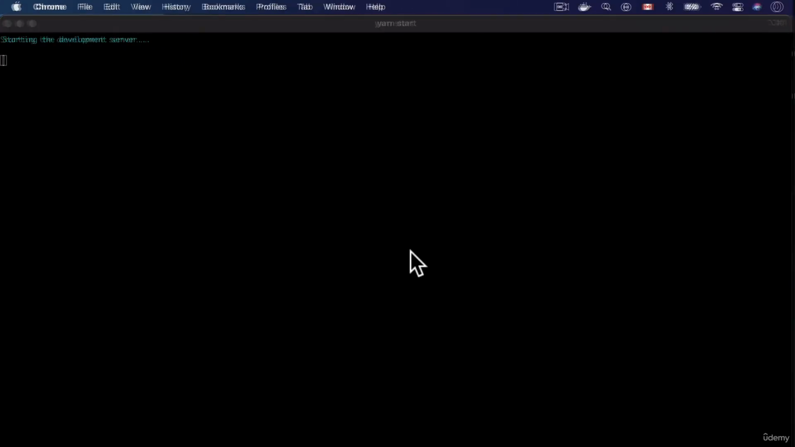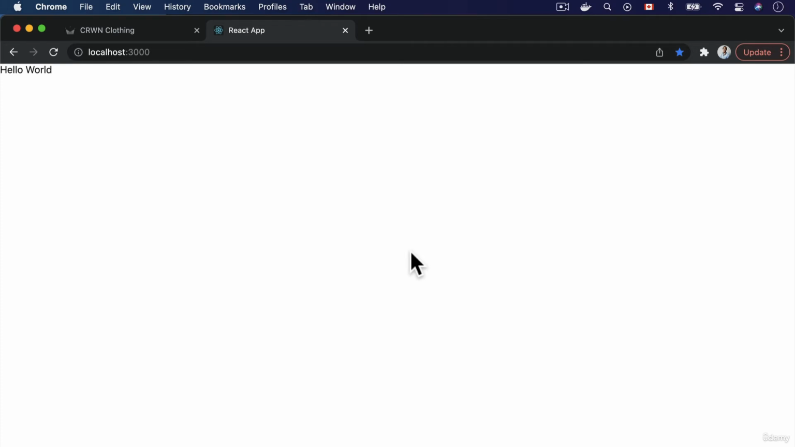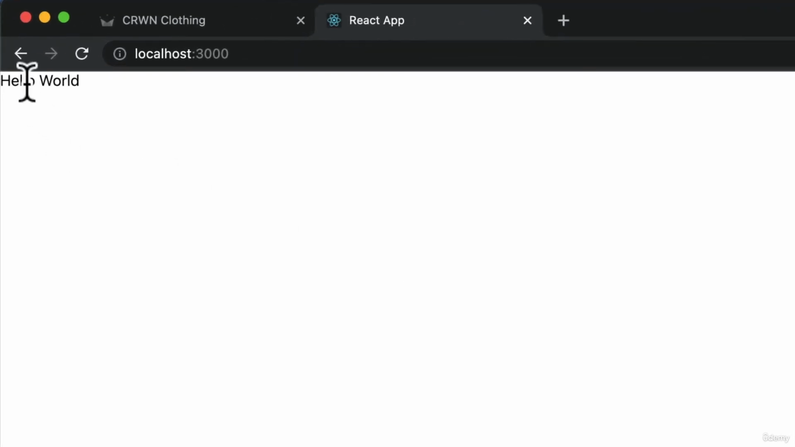This might take a little bit of time to boot up depending on your computer. And automatically it should take you to localhost 3000. Here we see our hello world, so we know our application is working as we expect.